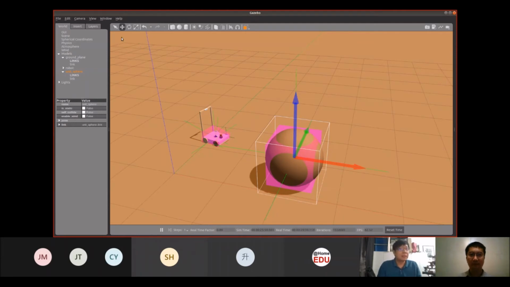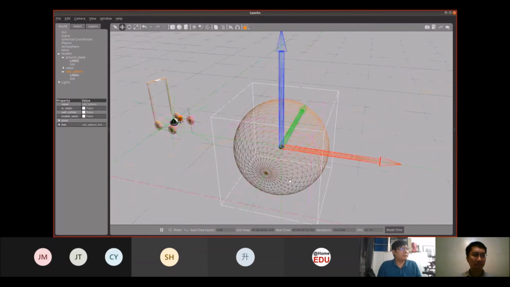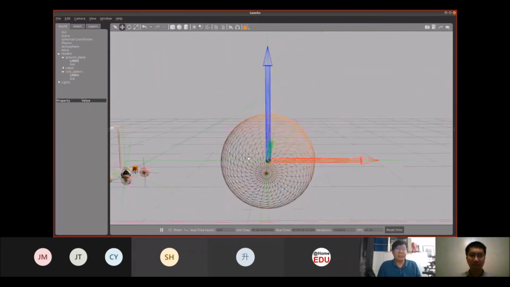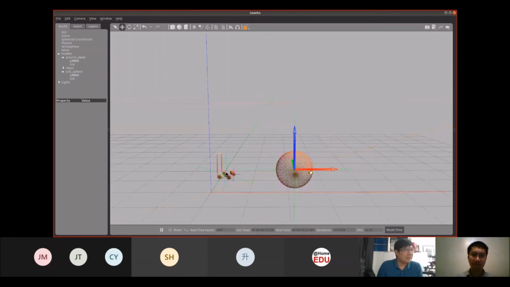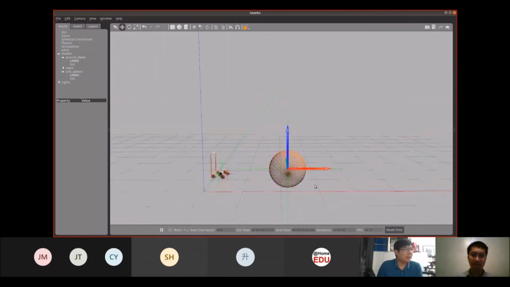With this, for example this ball over here, as long as the collision is defined, you can use it for obstacle avoidance. So basically, that is the thing for the SDF.